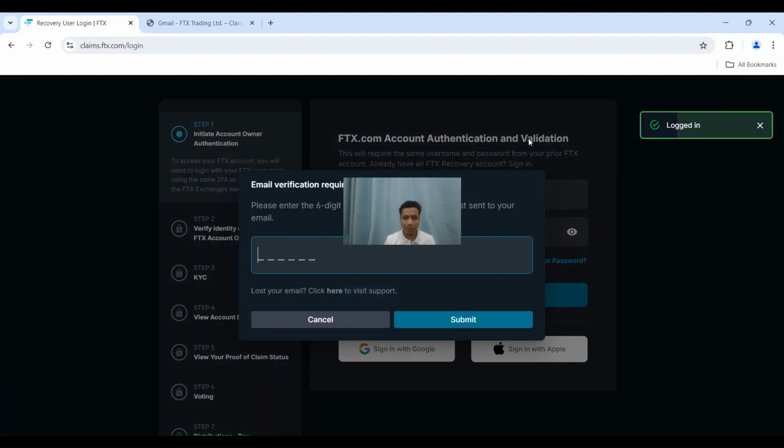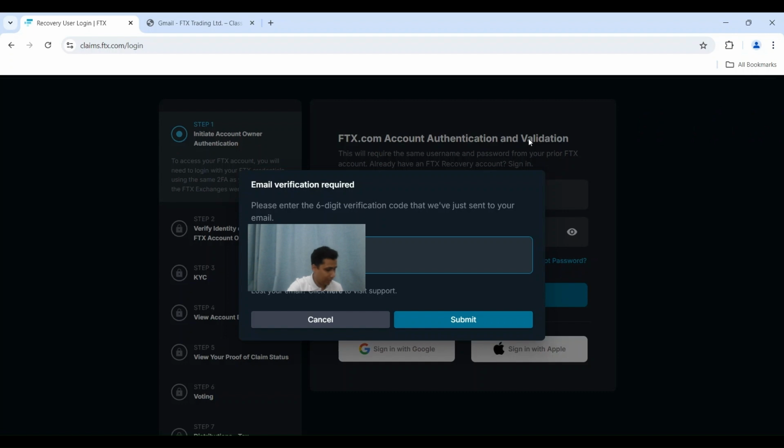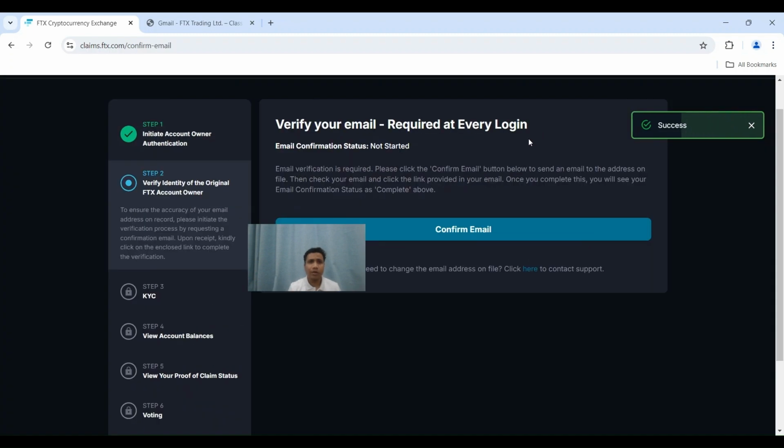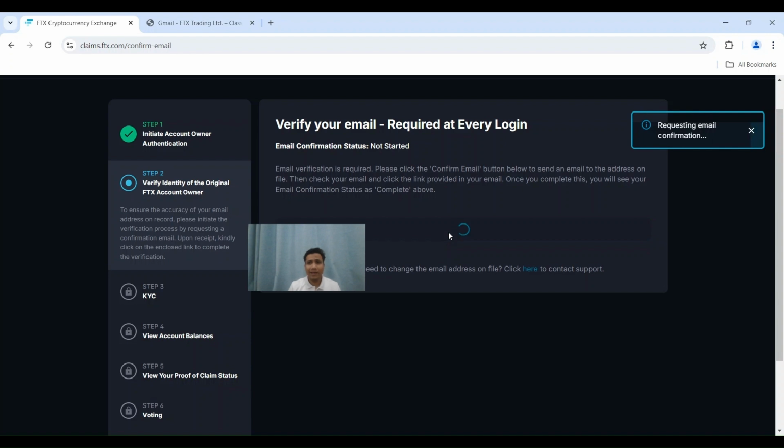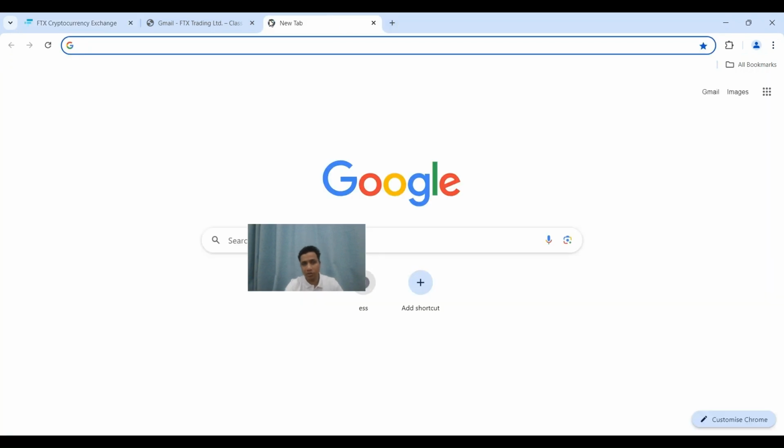I'll receive an OTP on my registered email, the email through which you have registered on the FTX portal. Once I put that in, just a second, bear with me. Yeah, I got the code. I'll be typing in the code, and as I type in the code, I will be directed to the page where I can proceed with my voting process. On this page, I have to click on confirm email, and I'll be receiving an email on the registered ID to confirm. Once I click on the link, I'll proceed into the website directly.